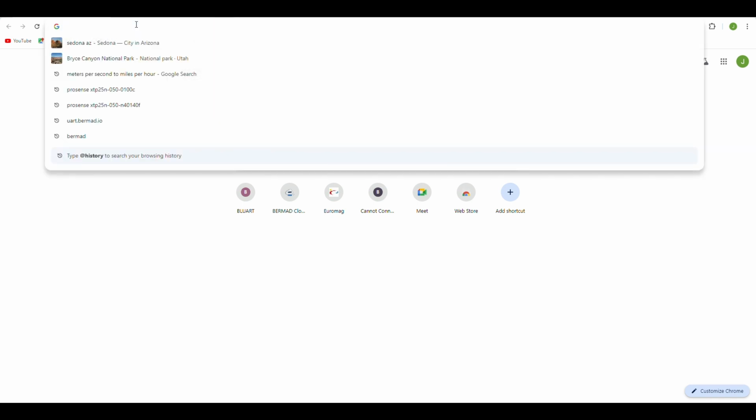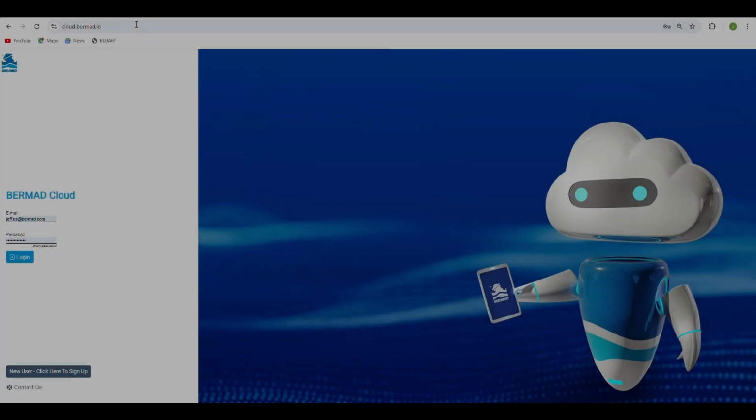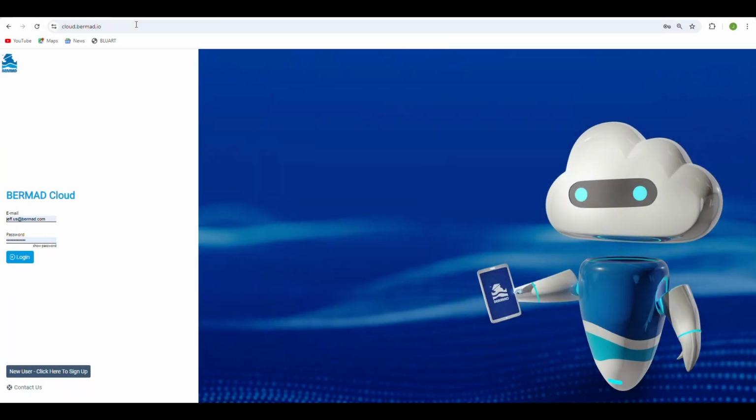In the address bar enter cloud.bermod.io. You should now be seeing the cloud.bermod.io home screen. If this is not your first time signing in, go ahead and enter your email address and password. Otherwise, click on the new user sign in to get started.